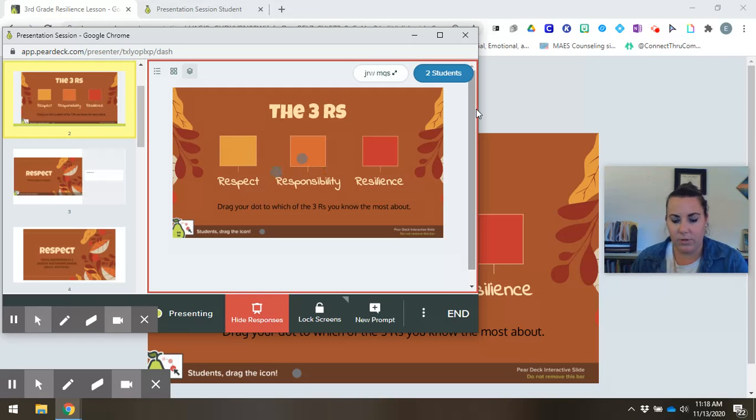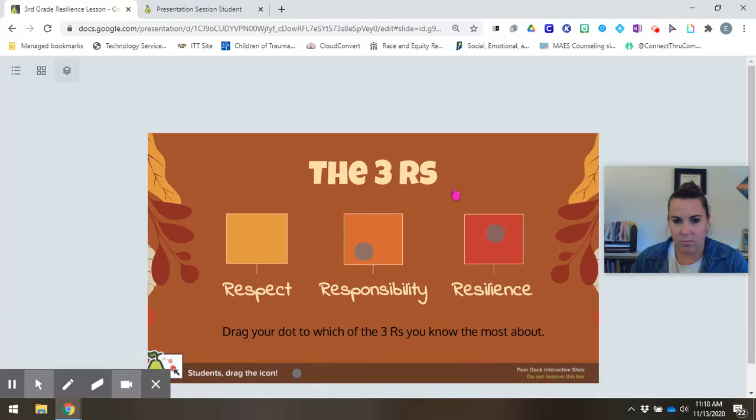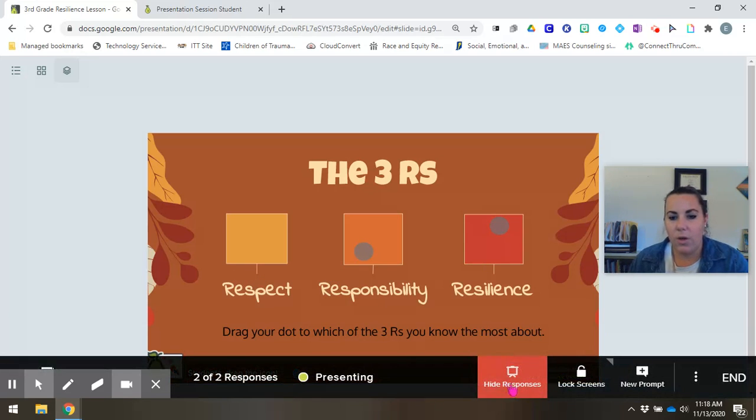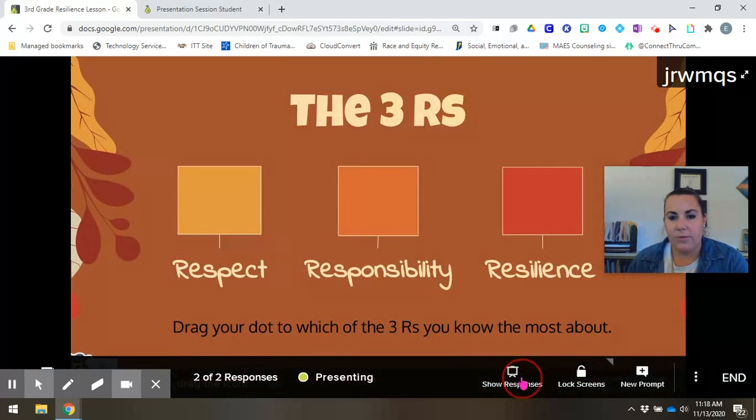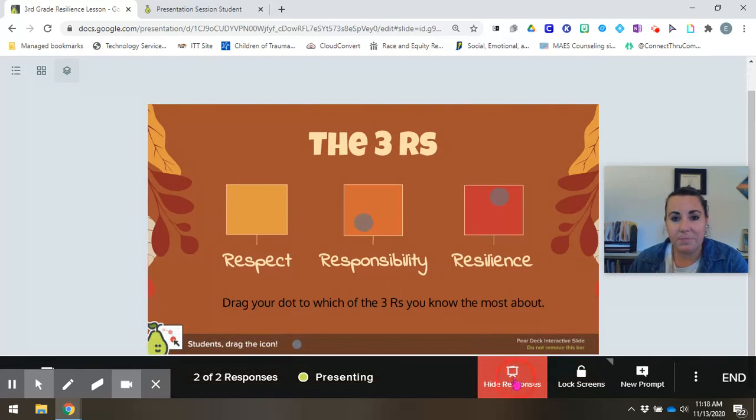Then if you look, I'm going to move my dot, and you can see that my dot is going to move in real time. So back on this presentation, I'm dragging my dot around. I know the most about resilience. As you show and hide responses, all the students will be able to see them, but won't be able to see whose is whose.